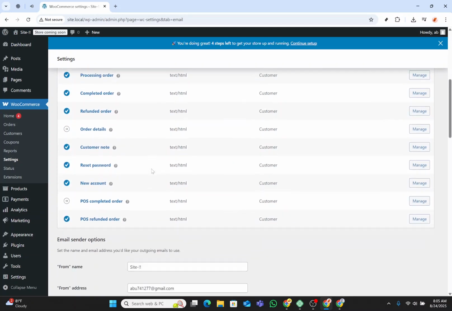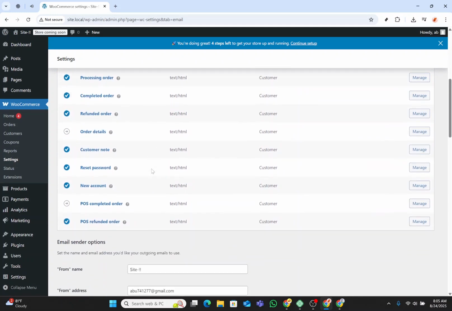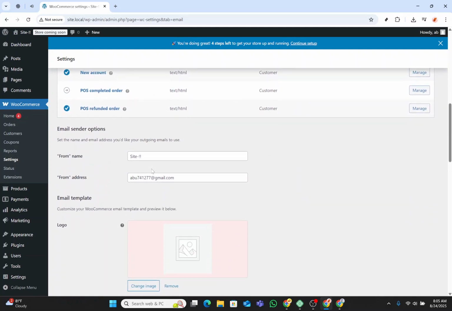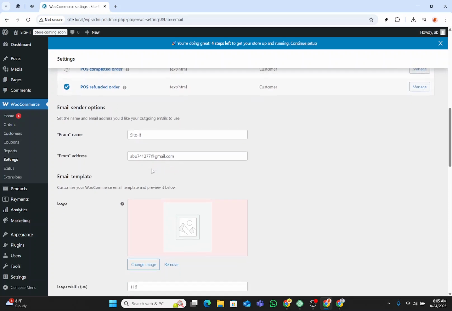At this point, you should spot a section labeled Emails. This is essentially a centralized hub for managing the content and structure of the emails your WooCommerce store sends out. Click on Emails to proceed to the next stage.